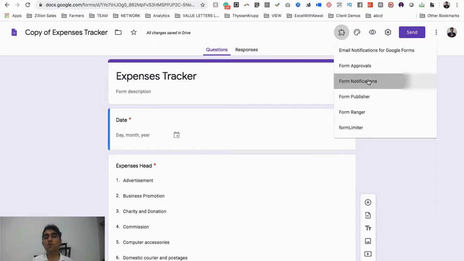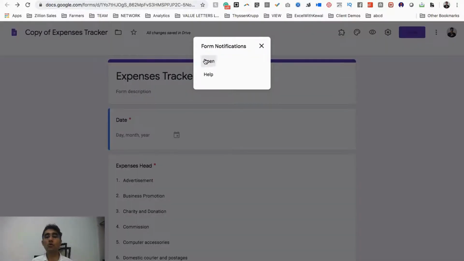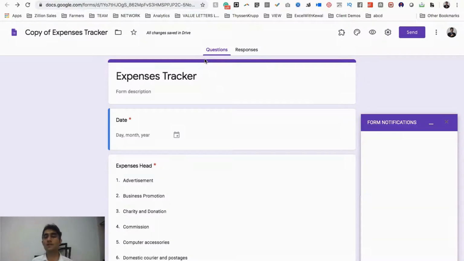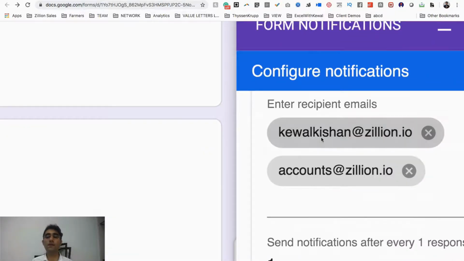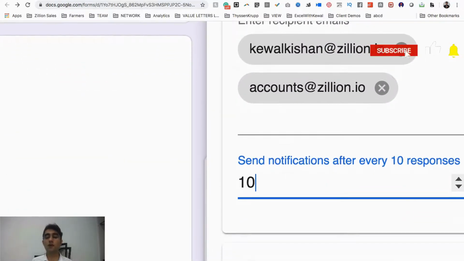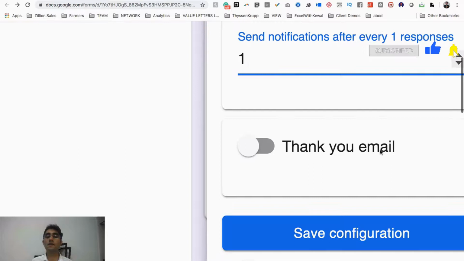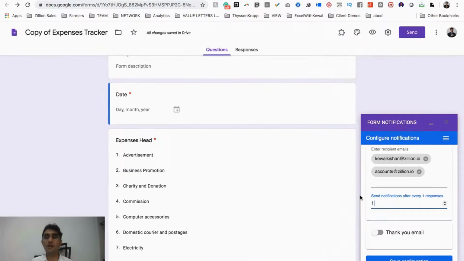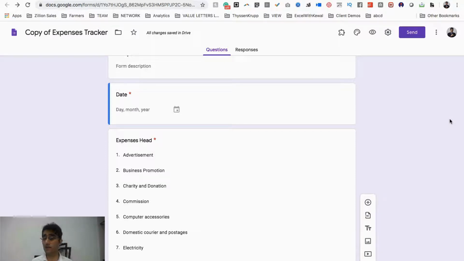Simply go to the form notification add-on and click on open. Here you can see that I have added the email IDs of two people: mine and the accounts person's. You can put the email ID of any of your people, especially the accounts person. It asks to send the notification after how many responses. By default it is 10; you need to reduce it to 1. Then click on save configuration. The benefit of this is that each time a teammate fills the expense form, you or your accounts team get notified.